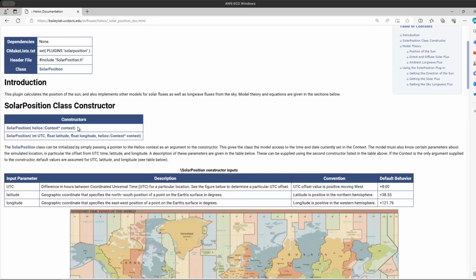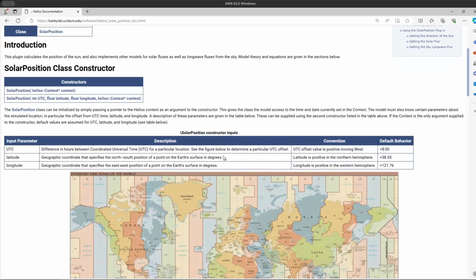If we don't provide it the latitude, longitude, and offset to UTC, it will assume a default, which is basically to assume that you're in Davis, California. If we want to explicitly specify these things, then we need to use the second version of the constructor in order to explicitly set those values. And this table here tells you the convention for how to do that, which way is positive and negative as far as specifying latitude and longitude, which way is positive for UTC offset, and what the default behavior is.